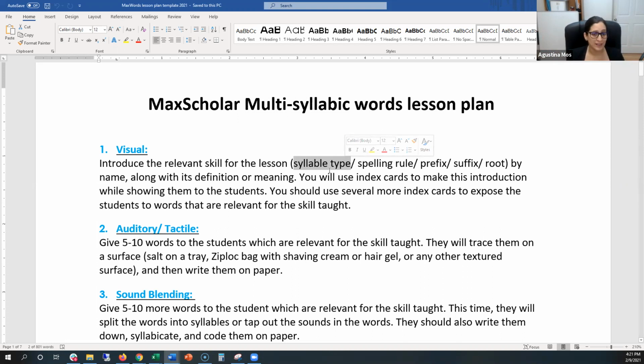But remember, this lesson plan you can adapt to different modules in MaxWords. Today, we're going to focus on the closed syllables. So on the visual step, on the visual drill, we're going to introduce the relevant skill, aka the syllable type, by name, along with its definition or meaning.